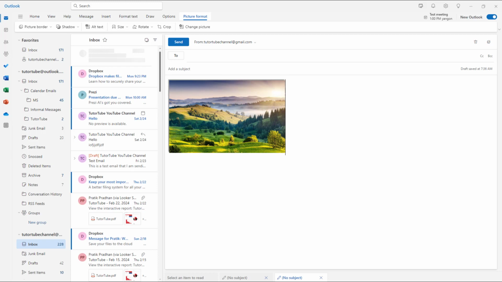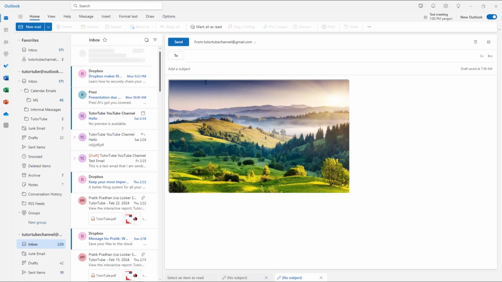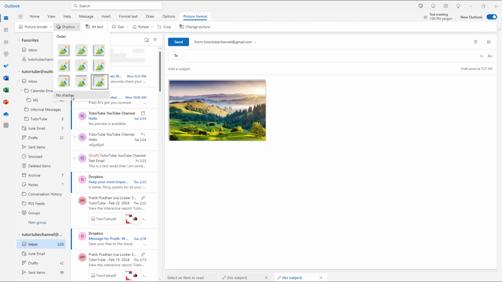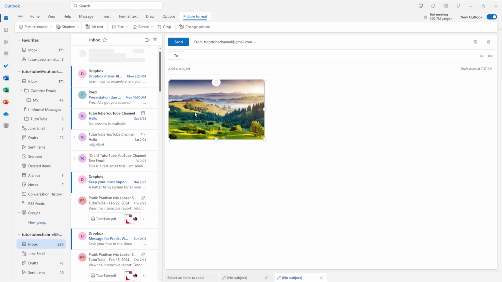As you go around, you can see that there's a subtle amount of shadow that is added. You can also go around and remove the shadow by clicking on No Shadow, and there's no shadow anymore.